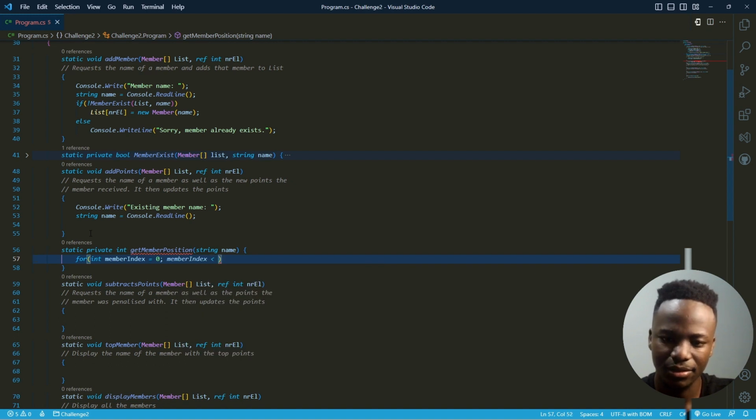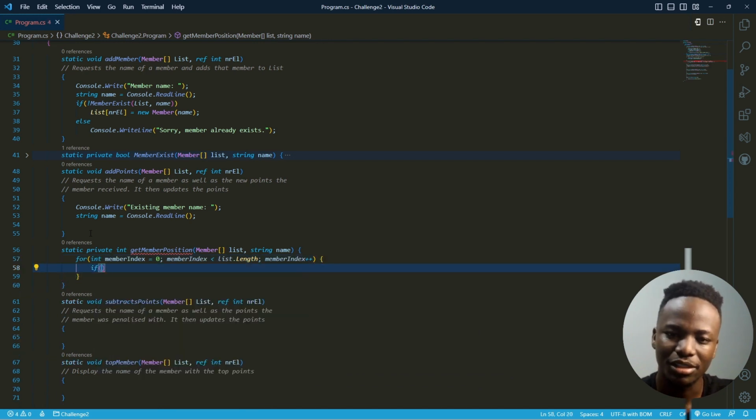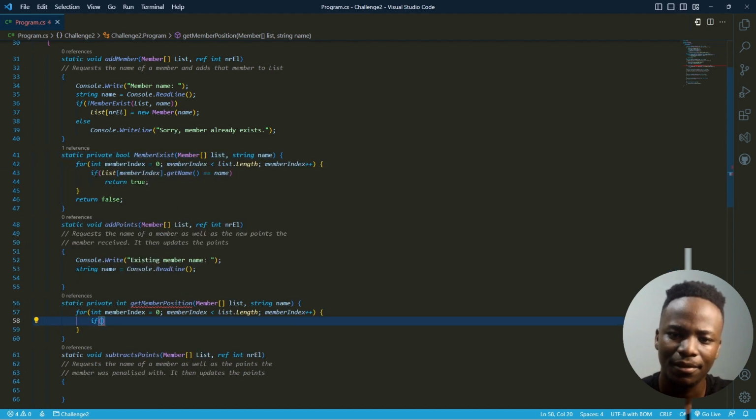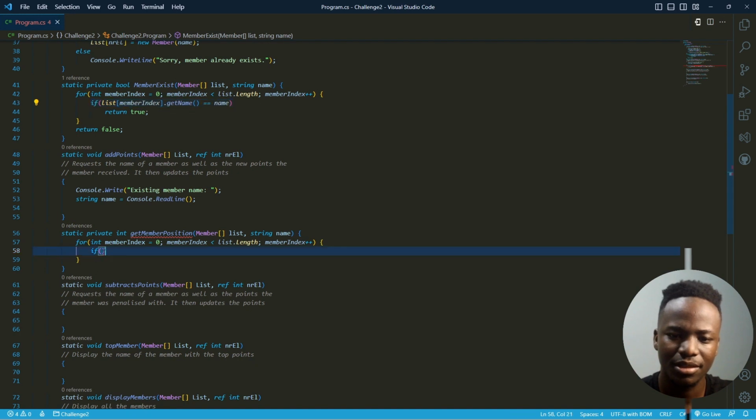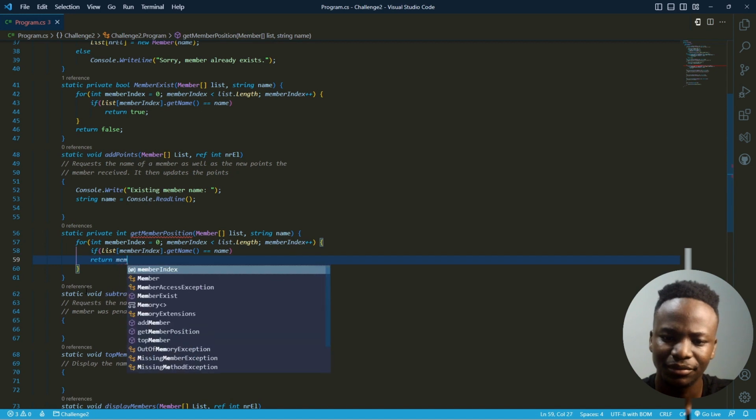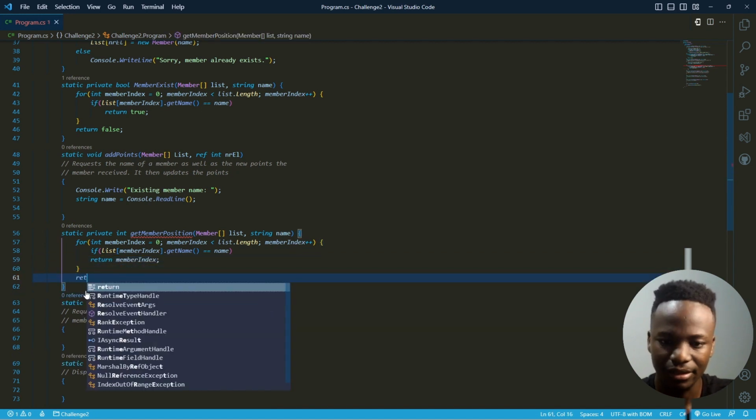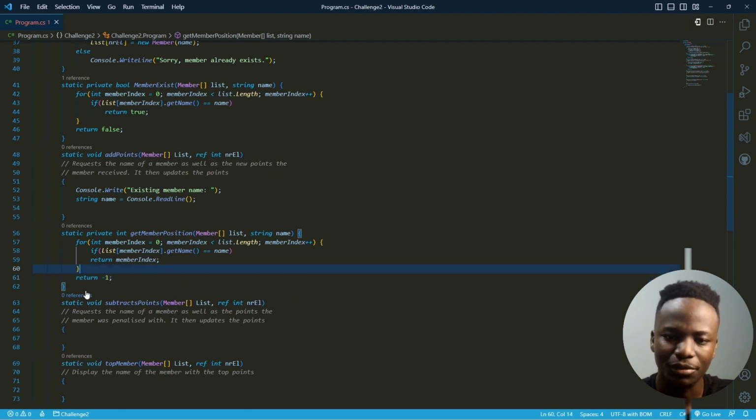The member index is equal to 0, and while member index is less than... oh, we also need that member list, the list of members, with memberIndex plus plus. We avoid conditions, the same conditions that we did here. Basically we just do this. So let's do it first. If this is the case, that means we're going to return memberIndex. Otherwise return -1. So you know for sure here.